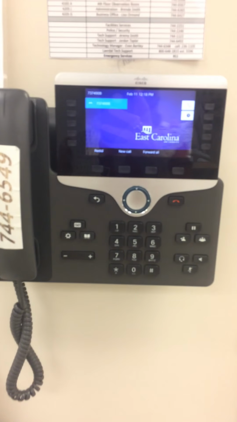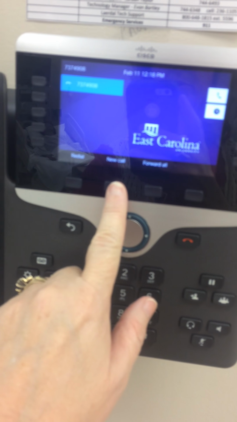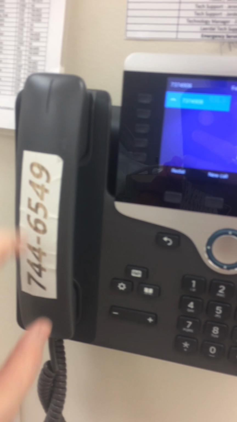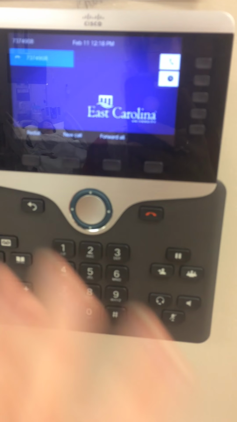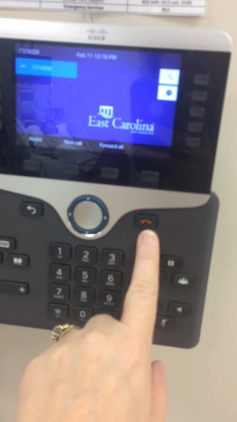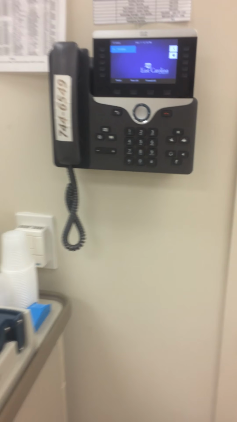To use the phone, remember to hit new call. This puts it on speakerphone, and you dial your number 744-6549. You do not need to pick up your headset. Just hit new call, dial number, and then that'll put it on speakerphone. When you're ready to hang up, just hit the red button here for hang up. This is to call your doctor, your nurse, your family, whomever needs to be called.